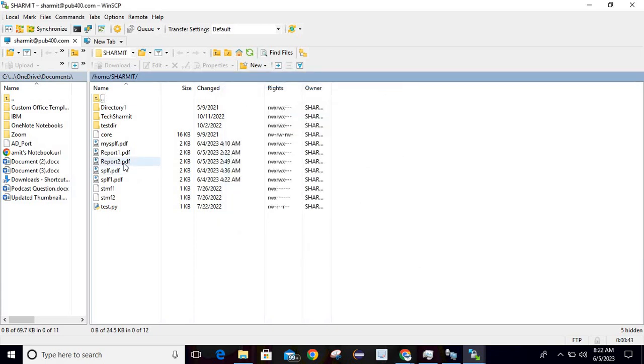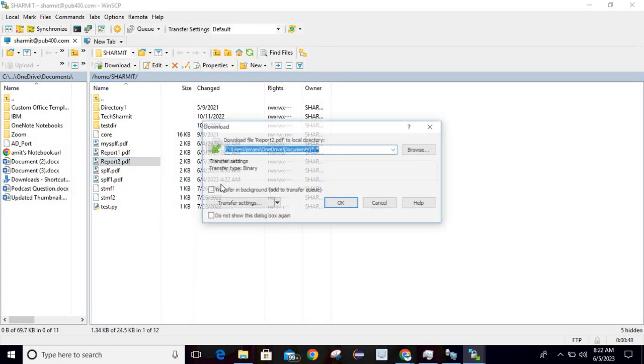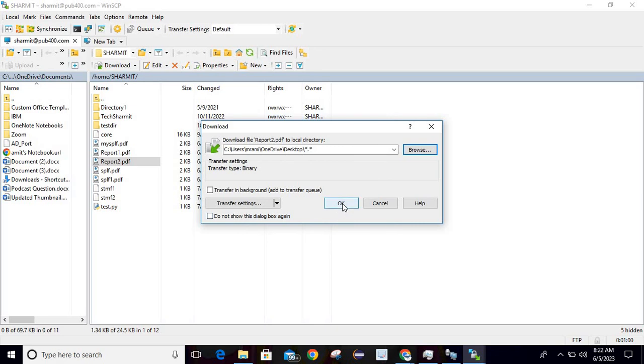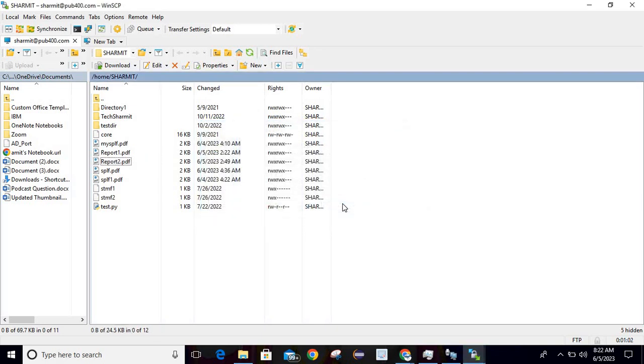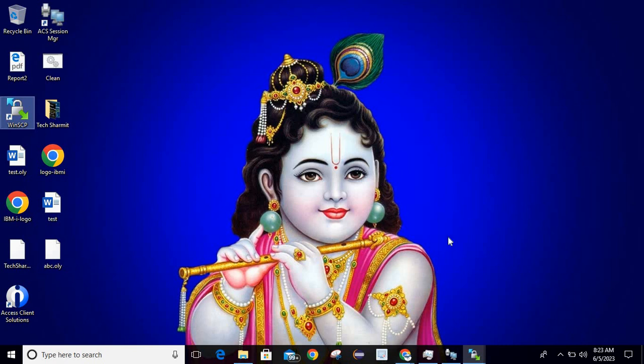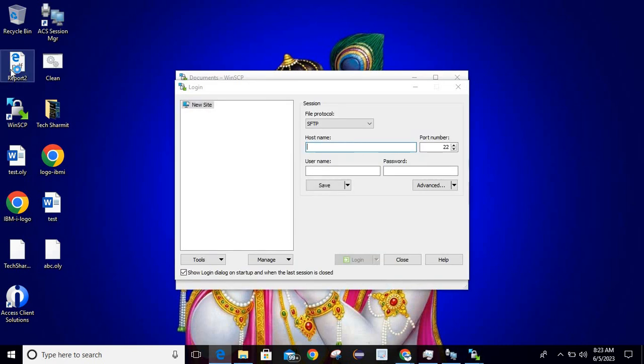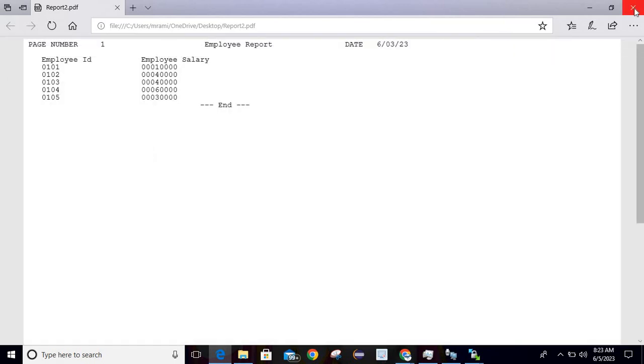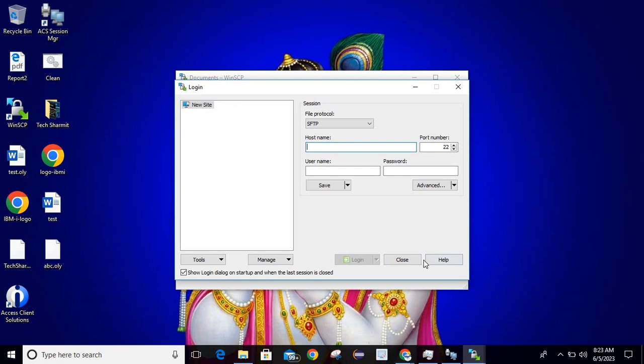But for now we just want to download this file, which is report2.pdf. Just right click here, click on download, and it will ask for the location where you want to download it. Select your location, then click OK and then OK again. It will take a few seconds and your file will be there in the system. You can see the file is here, report2. If you open it, it will open in the default app you use for PDFs. So here we can see that the PDF is downloaded. This is how we can download using WinSCP.